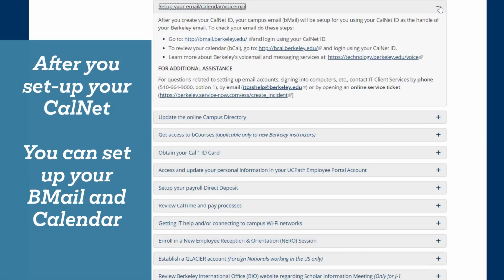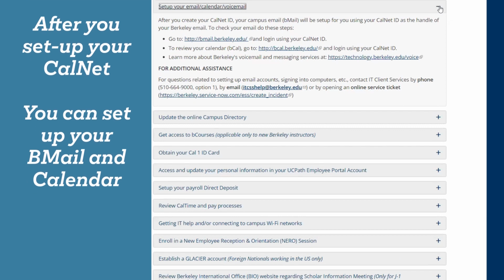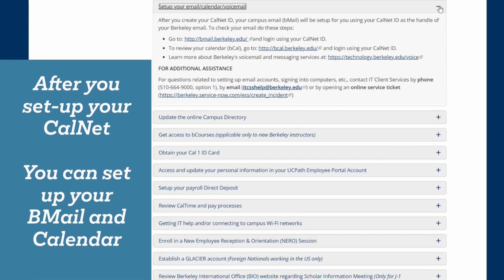After you create your CalNet ID, you'll also be able to set up your BMail, also called Berkeley Gmail, and Calendar. If you have a previous CalNet or BMail, it should be the same one. Also, if you have any issues accessing your CalNet or BMail, please contact our IT team.